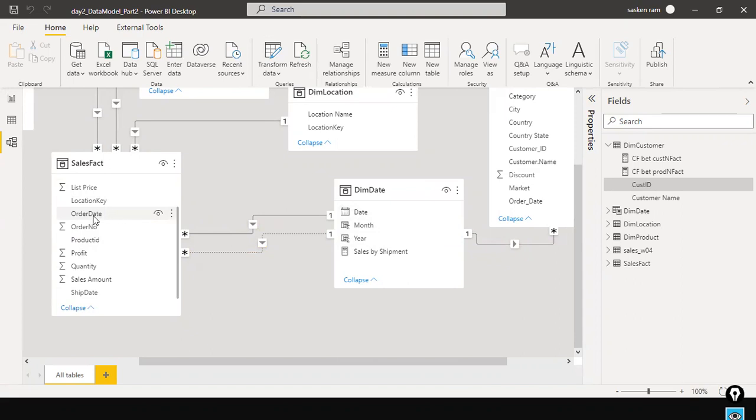But there is an additional requirement. The first requirement is, I wanted to see the sales amount by order date. When you create this relationship between the date and the order date, this table can filter this table by the order date, and then it can do the sum of sales. Listen very carefully. We wanted to see the sales amount by order date, fine. There is another requirement, we want to see the sales amount by ship date.